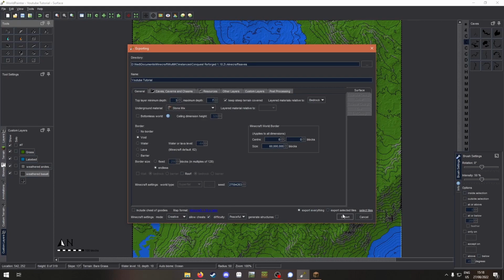One more thing before you go. What I really recommend doing is generate structures off, peaceful as your difficulty, allow cheats on, game mode creative. If you turn generated structures on, they'll actually often spawn in the air, which will look pretty bad. This doesn't really matter, I just like to turn it off.